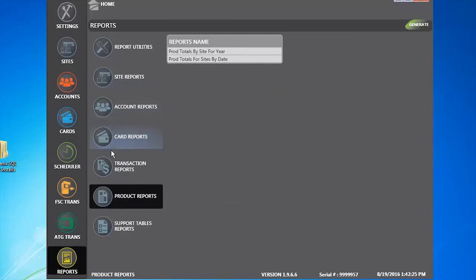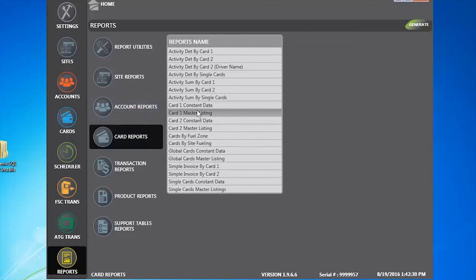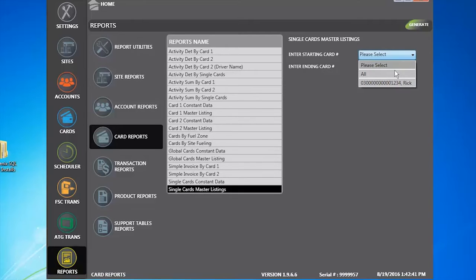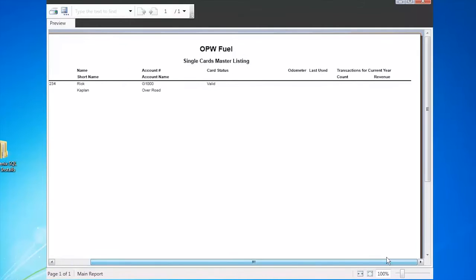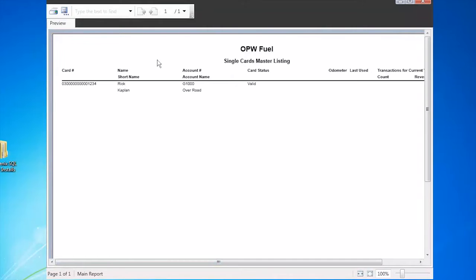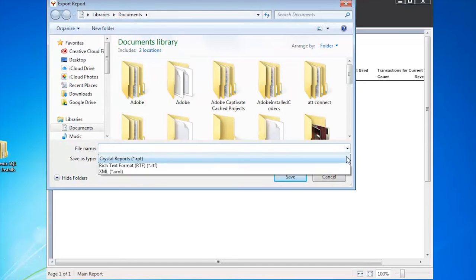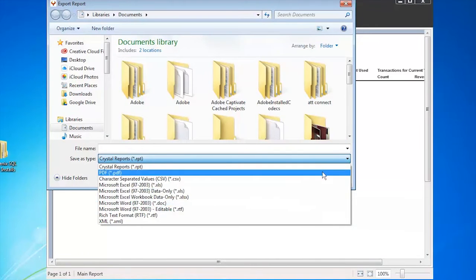To run any type of report that you have available to you, since we don't have a bunch of data in here, we'll run a report by a single card master listing report and select all, generate, and this is the report that you can view. Also, you can print it, or if you wanted to, you can export that report out. These are the formats that are supported.